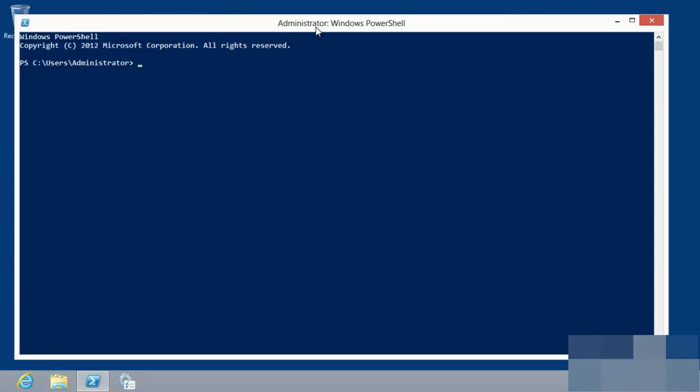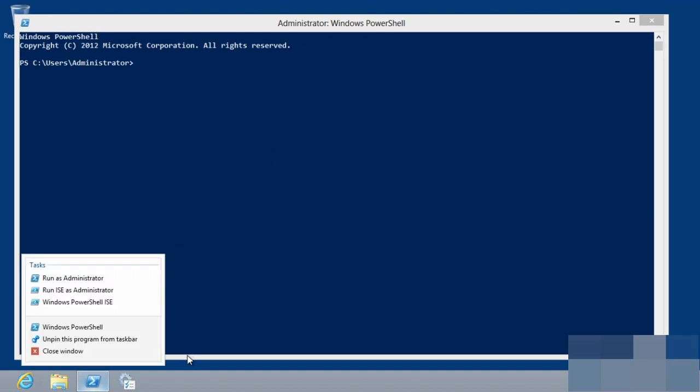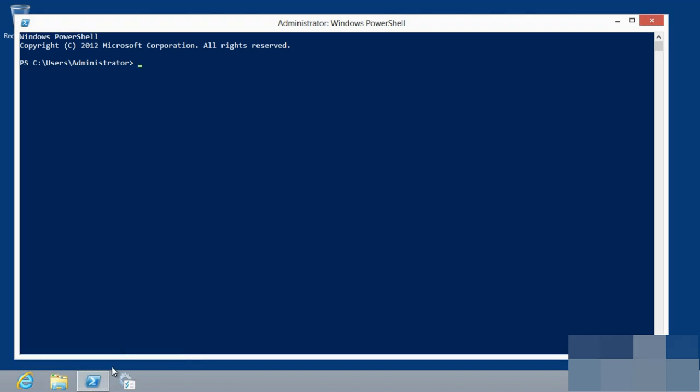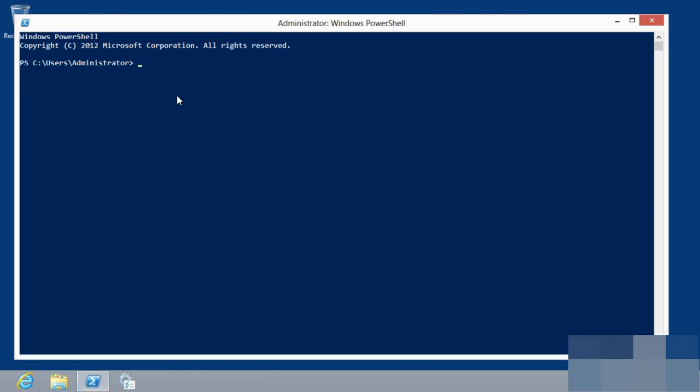You can then launch that. It came up as administrator, so I'm checking the title bar to make sure it says administrator. I like to pin it to the taskbar. So I've already done that actually. Once you've done that, you can get to it easily, run it as administrator, and run the ISE as administrator. You'll notice that this defaults to a nicer font, which is cool.